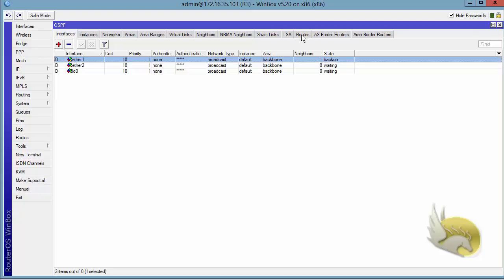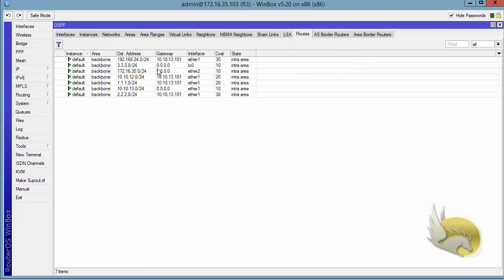Let's go to routes. I want to see if there is any route advertised to me, or if I am advertising any route to other routers. You can see that for instance default, in area backbone, I have some destination addresses advertised to me, and this is the incoming interface. I have a cost, and I have a state that tells me this is intra area. That means anything that I am receiving here is in the same area as I am in.